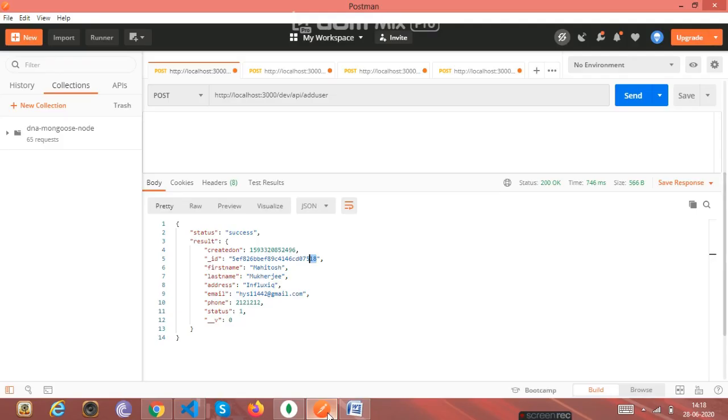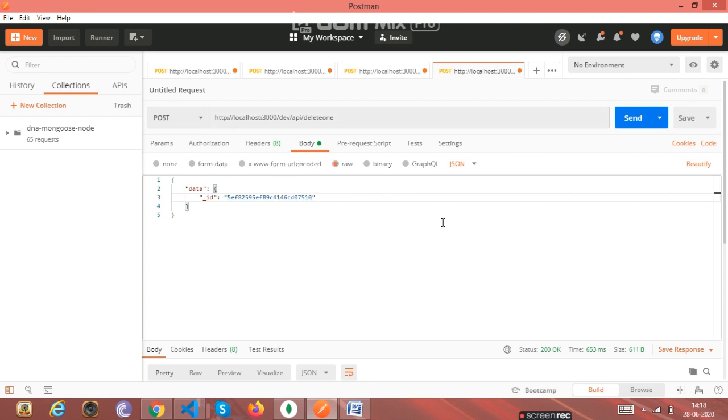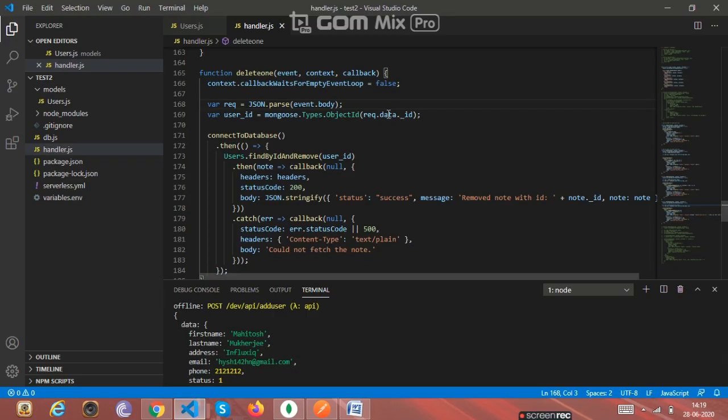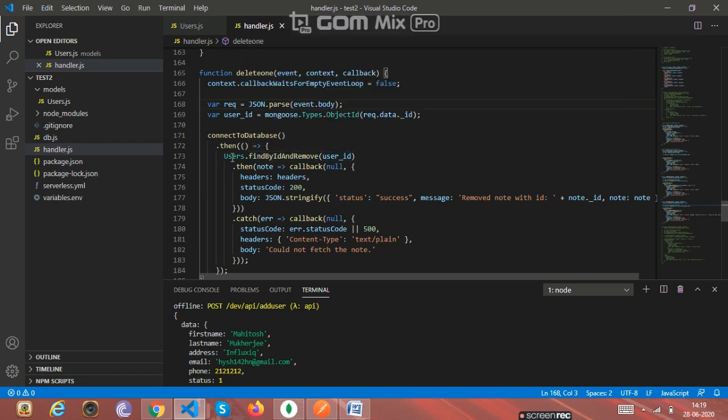So we can easily take this ID and go to Postman. Since it is in data, therefore we have written data here, so you understand this is request.data.id. We are just capturing it and converting it into ObjectId so that MongoDB can understand what the _id is. We put it in var user_id, and then we are finding the ID and removing it, that is, the argument is user ID from the users database.